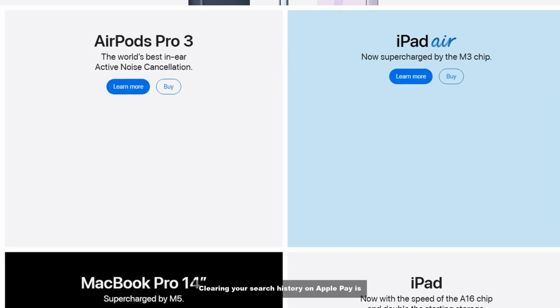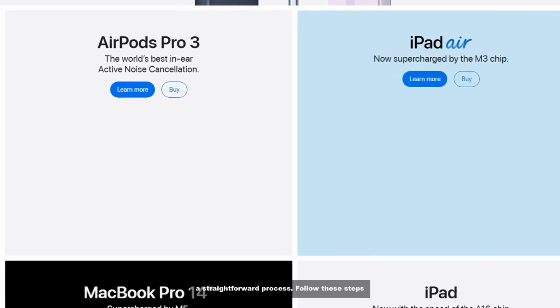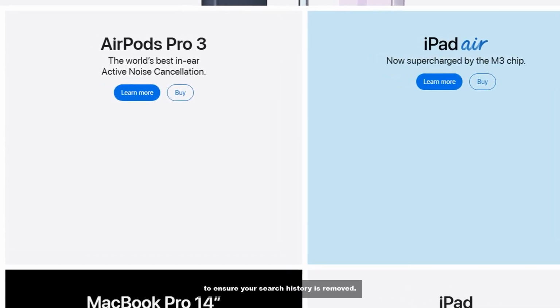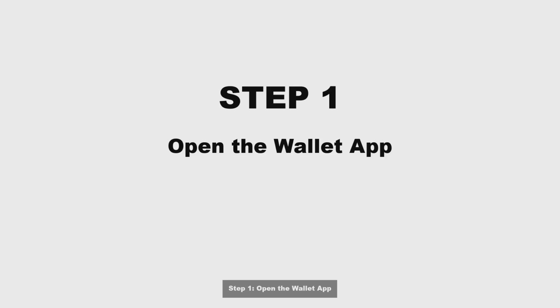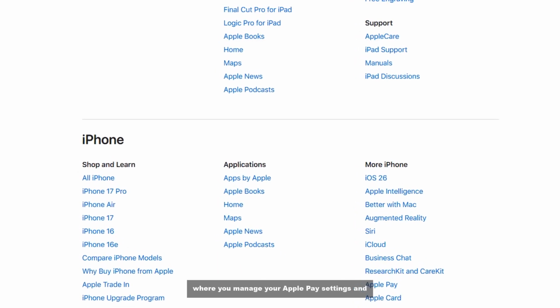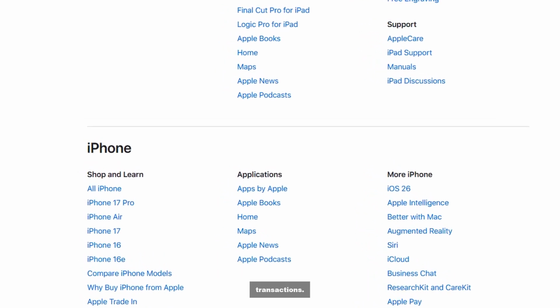Clearing your search history on Apple Pay is a straightforward process. Follow these steps to ensure your search history is removed. Step 1. Open the Wallet app. Launch the Wallet app on your iPhone. This is where you manage your Apple Pay settings and transactions.